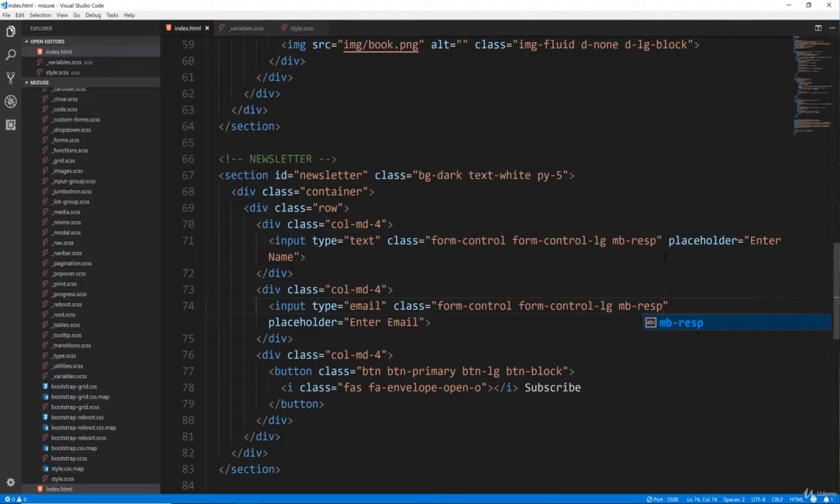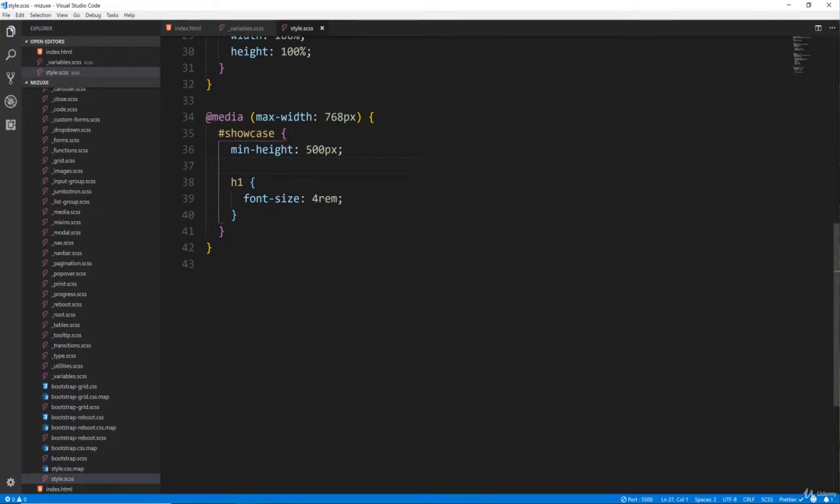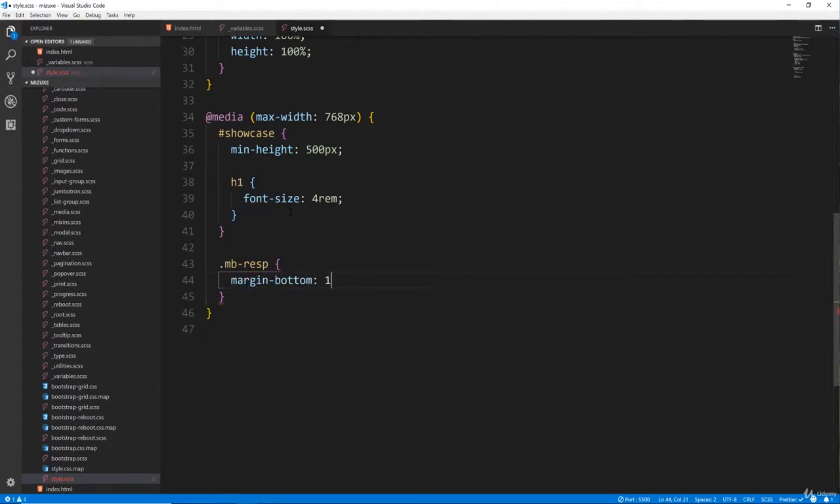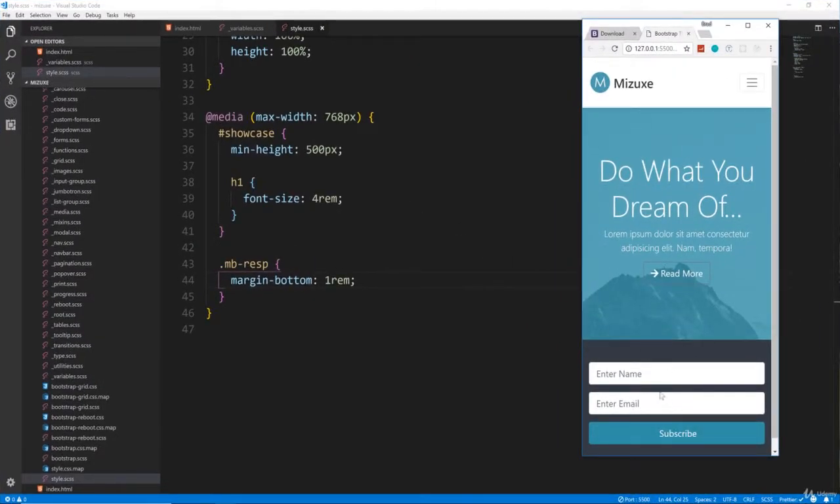So we'll say mb-resp, and I'm going to save this, and then we only need this inside of our media query because we only want it on small screens. So let's go down here and add it outside of the showcase. We don't want to be inside the showcase, but we want to be inside the media query, and we want to say .mb-resp. Let's do margin-bottom, and let's do 1rem. So it'll be 16 pixels. And now you can see that it's separate.